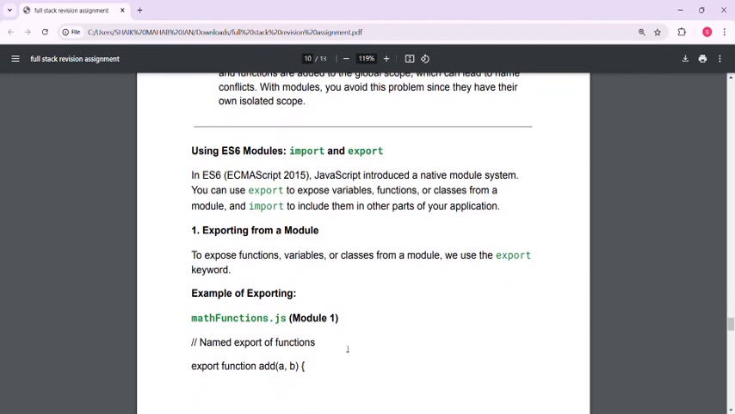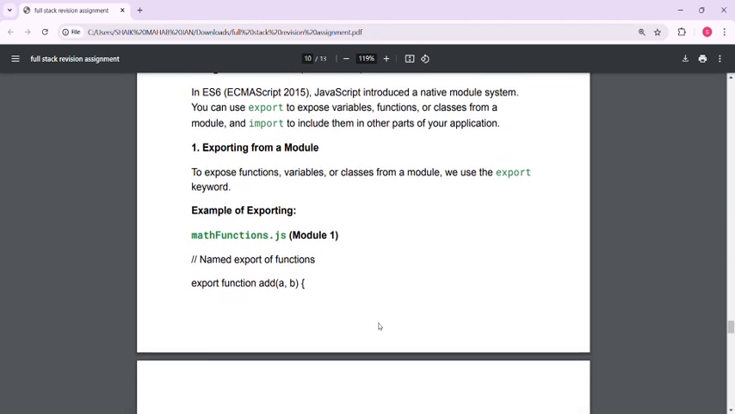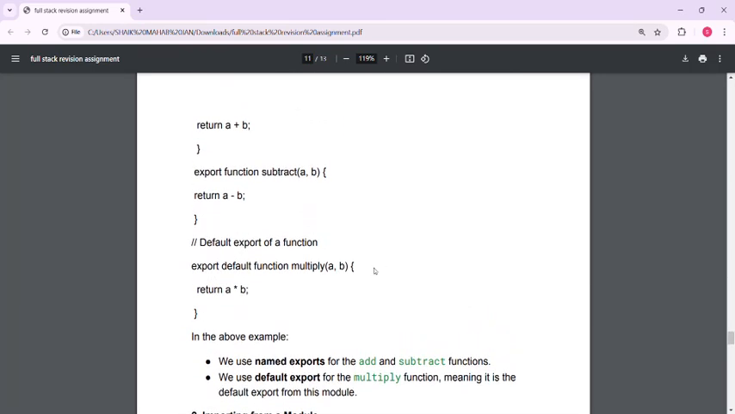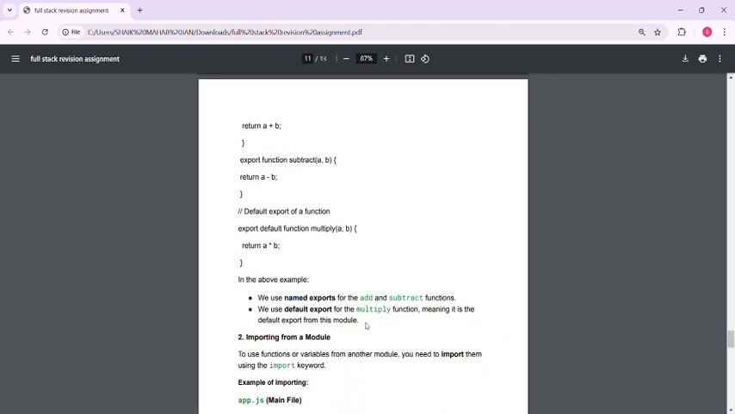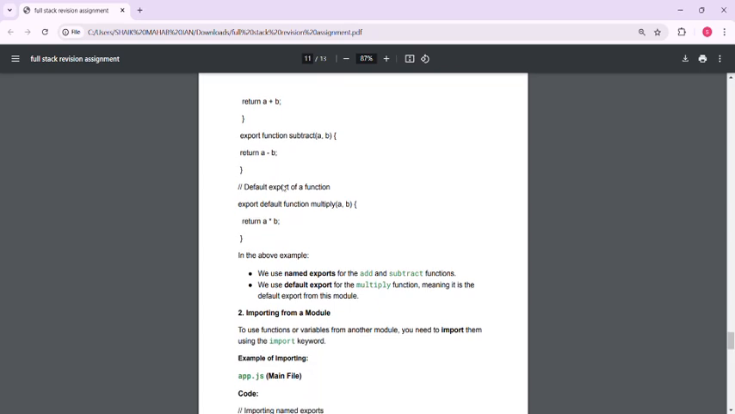And here comes the usage of ES6 modules, import and export. Exporting from a module. To expose functions, variables, or classes from a module, we use the export keyword. And here is the example. In the above example, we used named exports to export the add and subtract functions. We use default export for the multiply function, meaning it is the default export from this module.